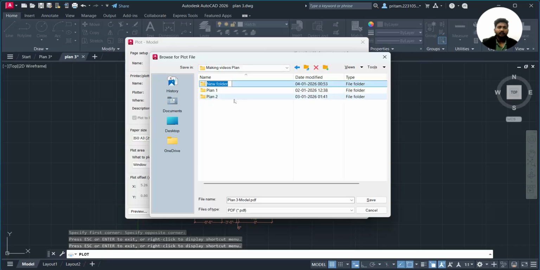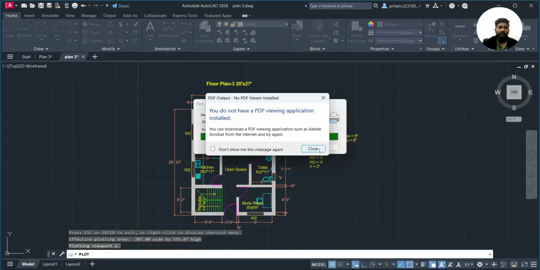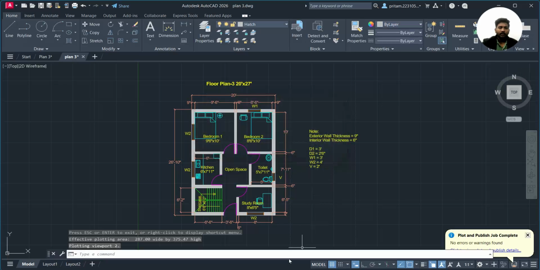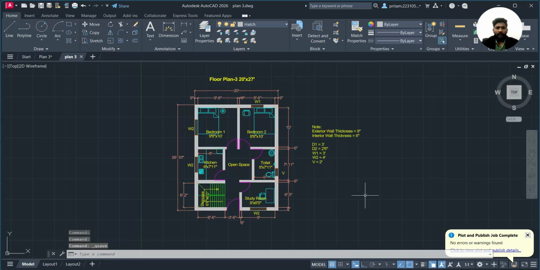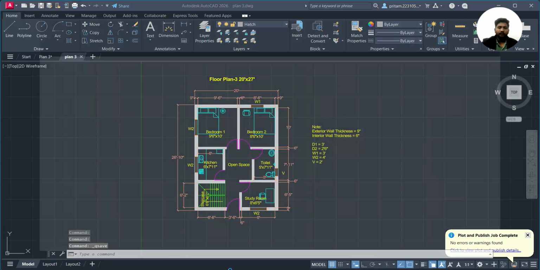It's the day 3, right? Plan 3, and I will be placing the plan 3 here. Just click on save and close it, and once again, to see it perfectly, Ctrl+S. Then once again go to this file menu.